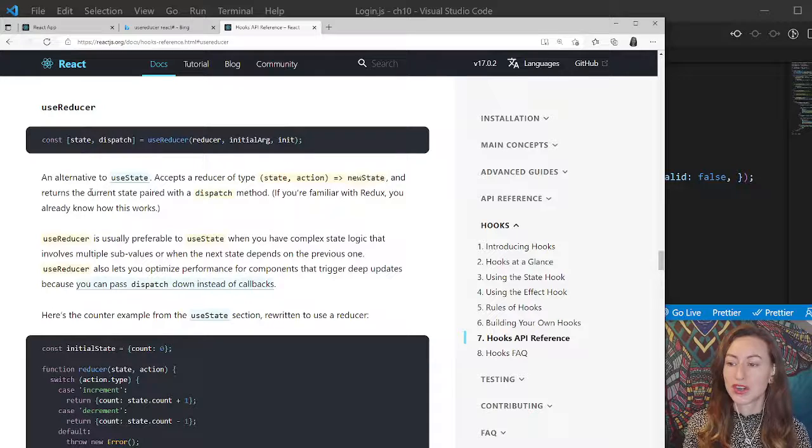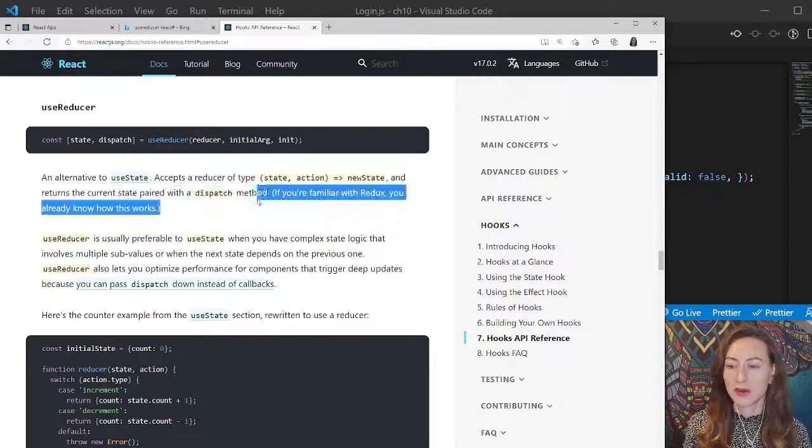And it returns the current state paired with a dispatch method. If you're familiar with Redux, you already know how this works. Well, no, I don't know how this works, but that still makes sense to me. So it returns the current state. What you get back is the current state that you have, paired with a dispatch method, and the dispatch must be to dispatch the update. So that's what I'm getting from that, but we'll keep reading.